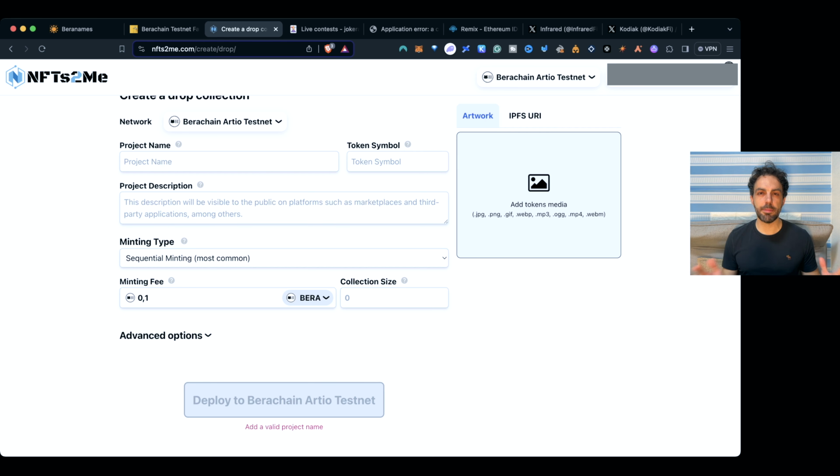Just follow the steps, and in this case, you can repeat that as many times as you want. Just because you have deployed a single NFT or one collection doesn't mean you are not allowed to produce more of them. Feel free to repeat this process as many times as you want.